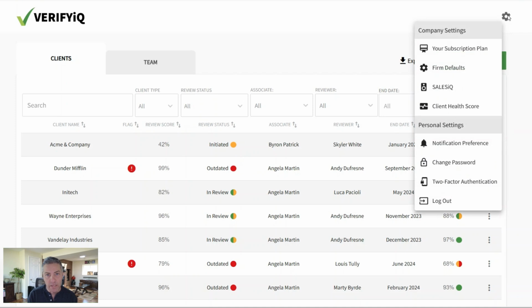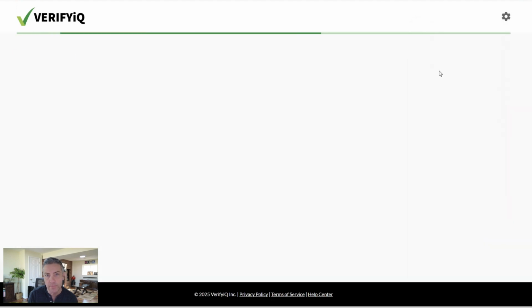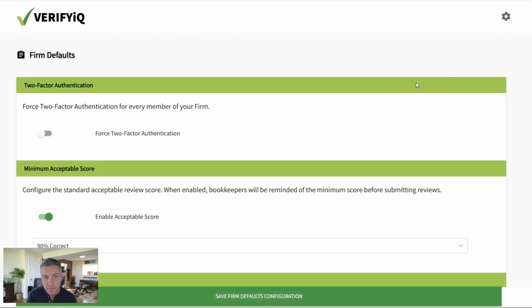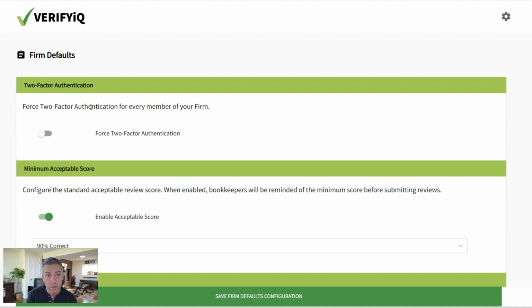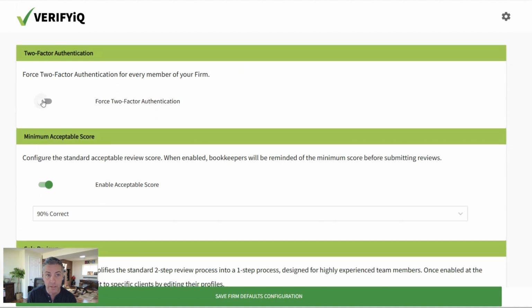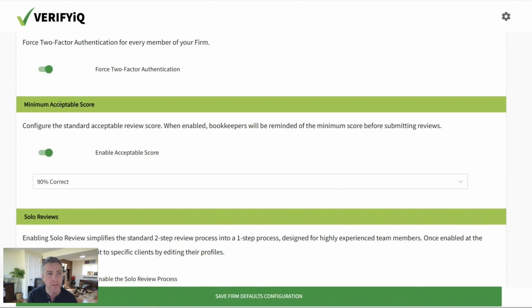If you are an admin user, you will notice the gear icon now looks a little bit different when you click it. Previously, there were a few different options in here. We have consolidated all under the firm defaults option. Once you go under the firm defaults, you can enable two-factor authentication. This is at the firm level, not at the individual user level. So at the firm level, we recommend you really should have this enabled. I'm going to enable it right now for us.